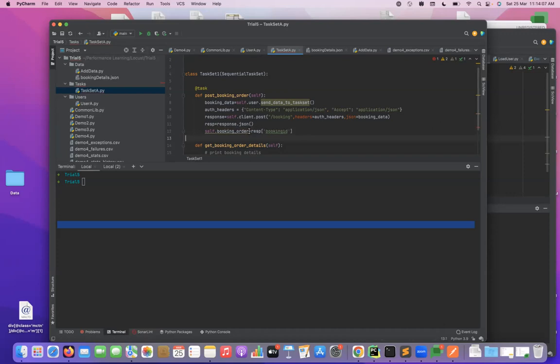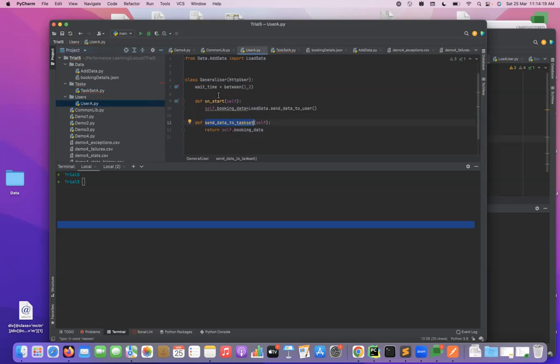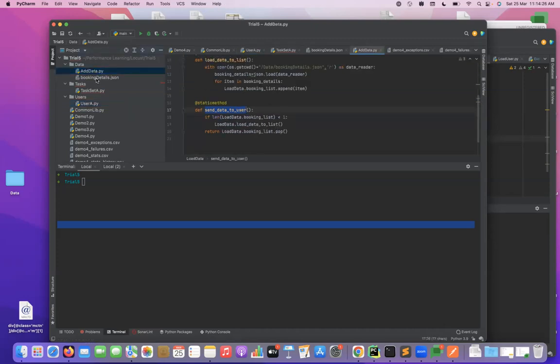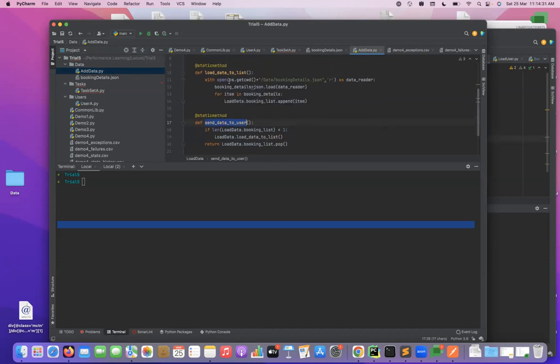Self.booking. So now we post the request by using the headers and the data, and this data is fetched from the user class. Whenever the user is hatched, this user accesses the data from the book details JSON using this method. The data is completely loaded into the list, and every time the first record is popped out of the list, and that record is sent to the user.